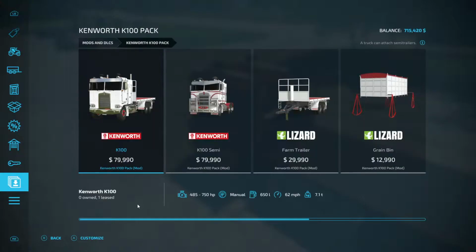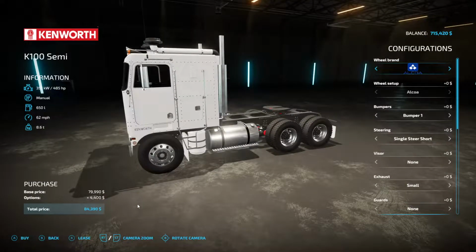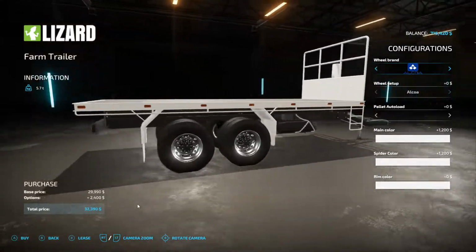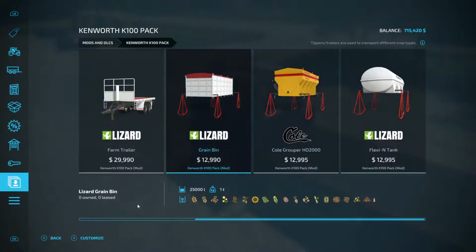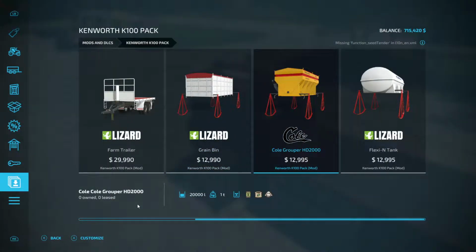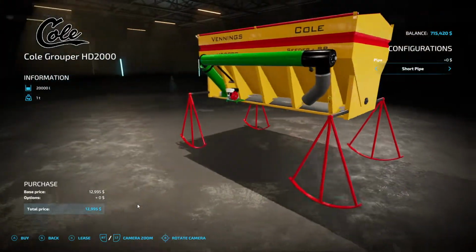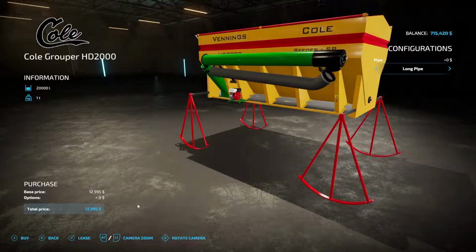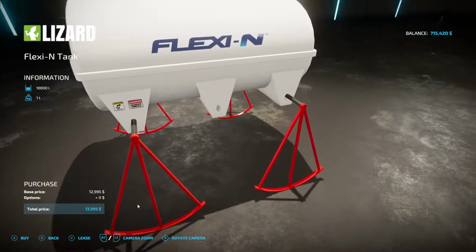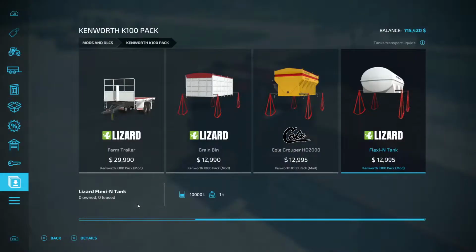So this is a pack, right? It comes with a pack. It's the Kenworth K100 pack. So you get the trailer version, and you get the semi version, but you have different options, if that makes sense. You get a farm trailer. You get this trailer with it. Then you get some attachments. We get a grain bin. We get a coal grouper, which is like an auger type thing. And then we get a flexi end tank, which basically does herbicide, liquid fertilizer, and water.